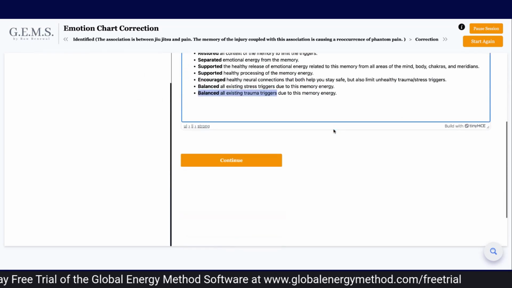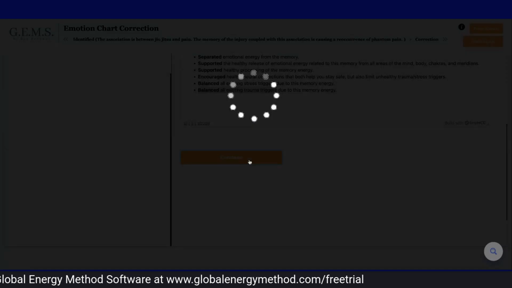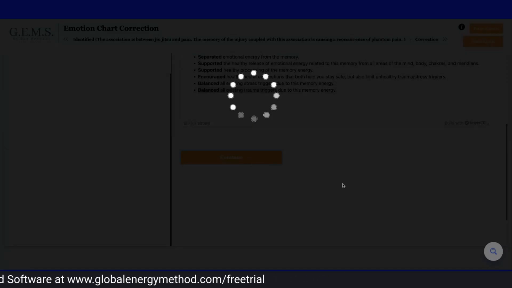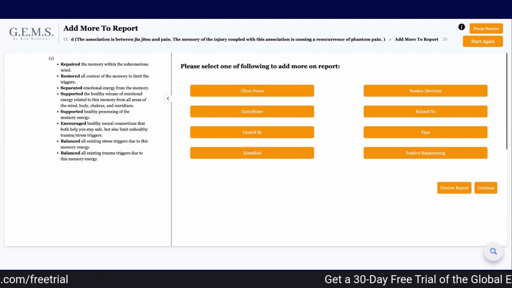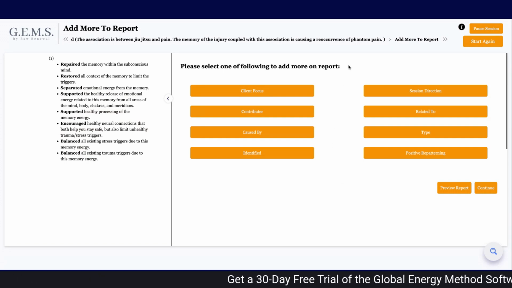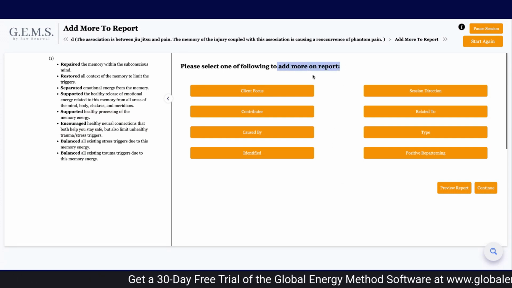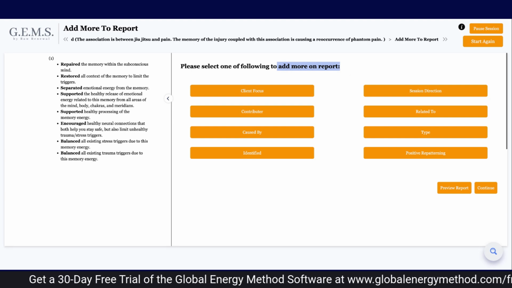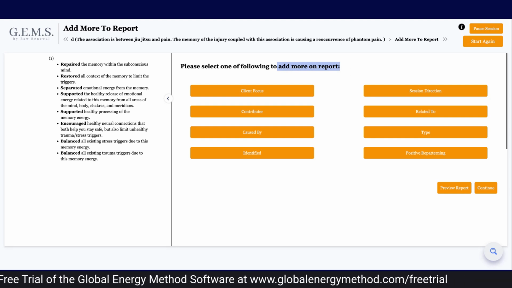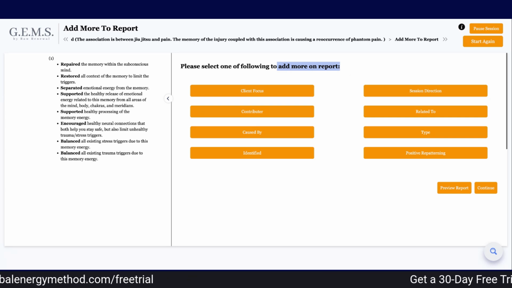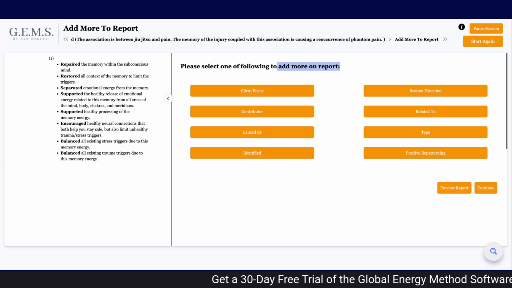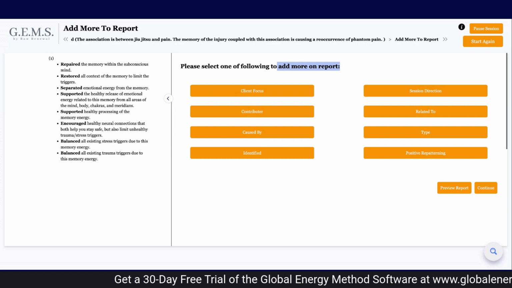Okay, I'm back. I've done those corrections and we can move forward. So let's continue through this session for my client today. And now we are on what we call the add more to report screen. On this screen, I'm basically asking what else could be affecting him, causing this pain. What else could be affecting this focus? And so I will again use applied kinesiology, and I will test the screen, and let's see.